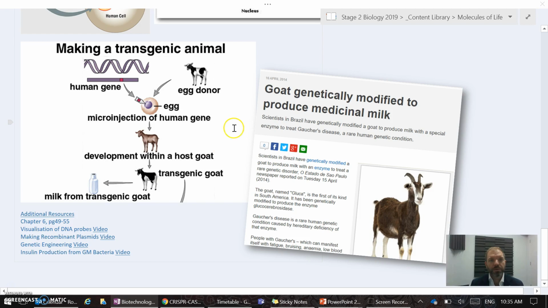So here's an example of making what we call a transgenic animal. Donor egg from a goat, human gene, the gene is microinjected into the egg cell, and that egg cell is fertilized and grown up in a host to make a transgenic goat. The goat then produces whatever protein from the gene of interest in its milk, and then you can harvest the protein from there. This is an example from a few years ago where transgenic goats were made in Brazil to produce an enzyme that could help with a genetic disease called Gaucher's disease. So you're able to make and harvest any protein you want by having goats produce it in their milk.